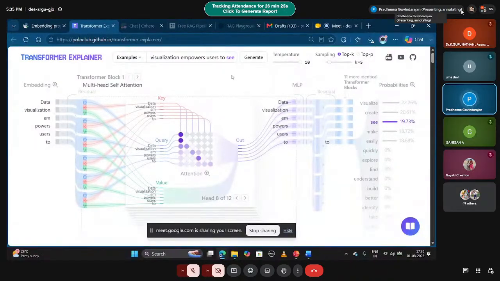So if you are writing some stories or a sci-fi story, or sometimes you are just writing a poem or something, then you can increase the temperature because it will enhance the creative words in each and every phrase. But if you want to keep it more factual, then you have to reduce the temperature.